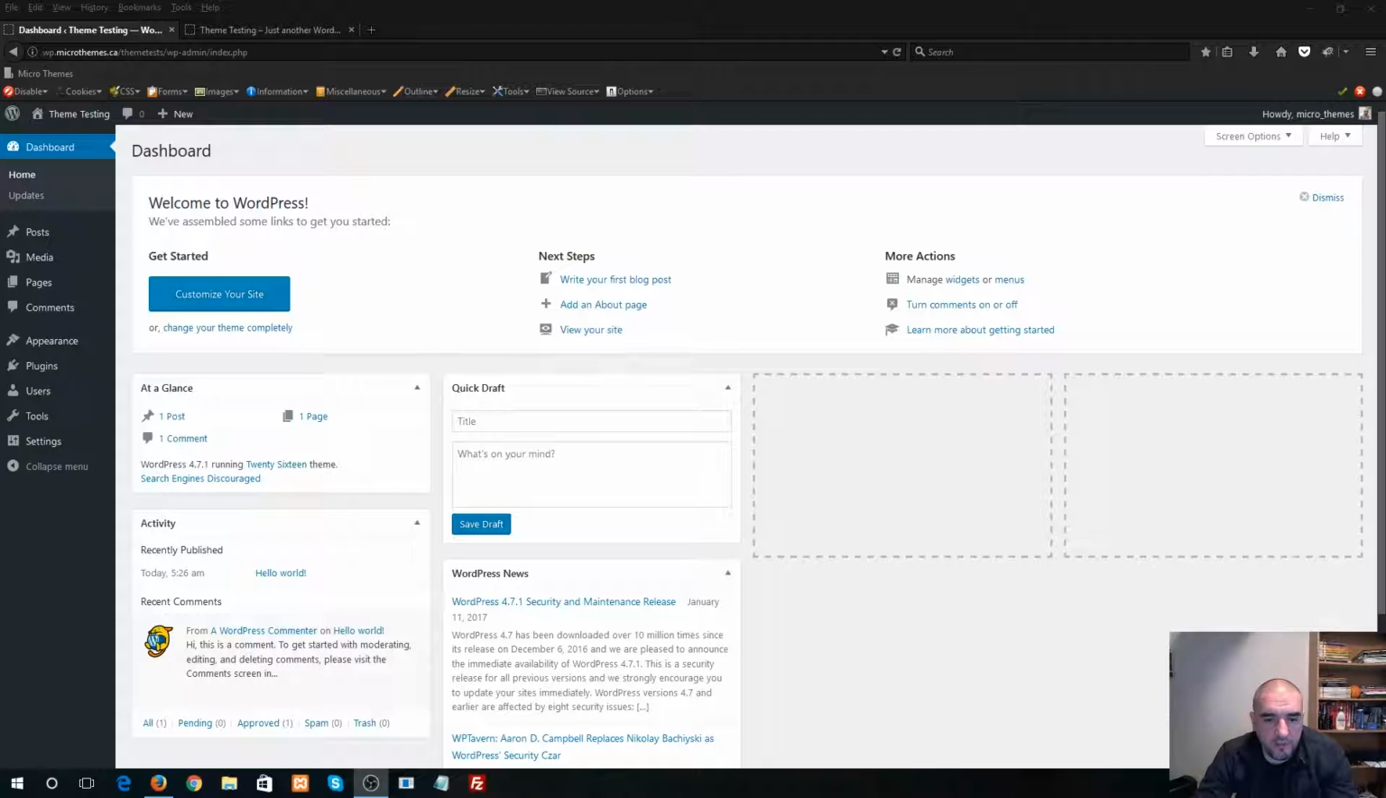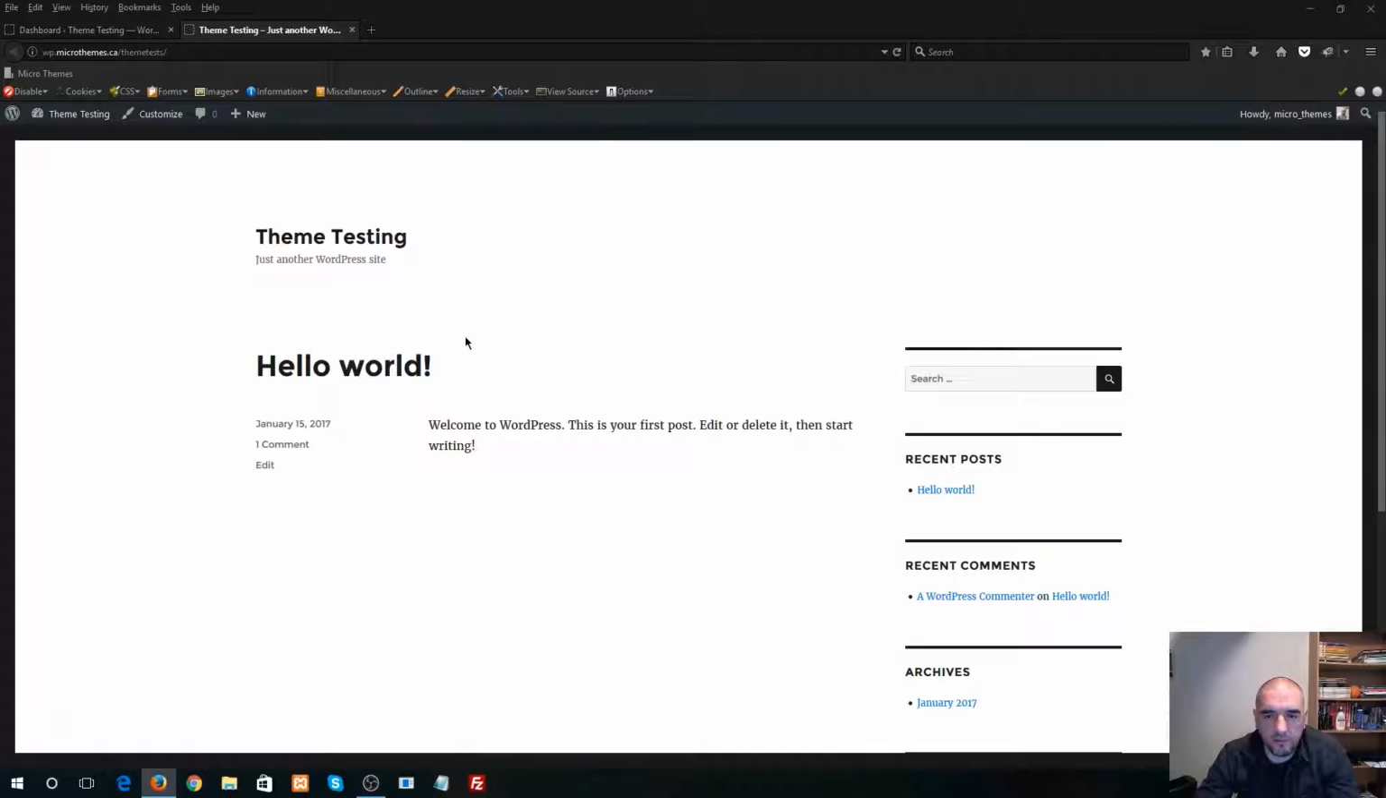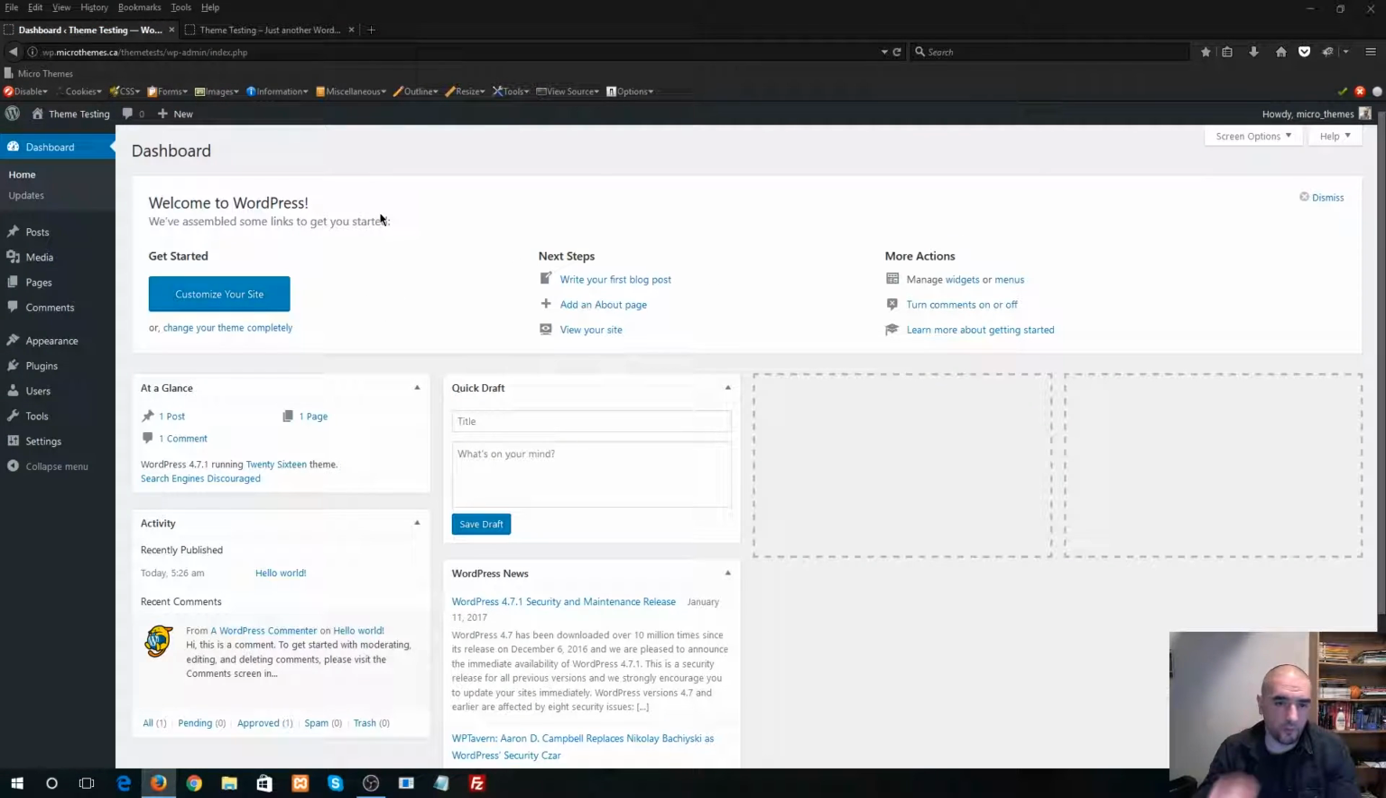So I currently have a clean, fresh install of WordPress set up. It's not really a requirement, but I would recommend installing our themes on a fresh install of WordPress. You'll see here that I currently have a default theme installed, and the version of WordPress that we're currently working with is version 4.71 as of January 14th, 2017.